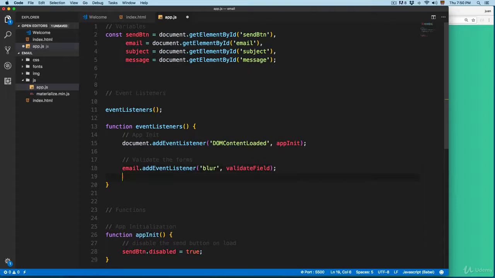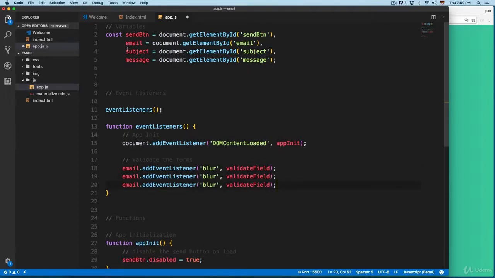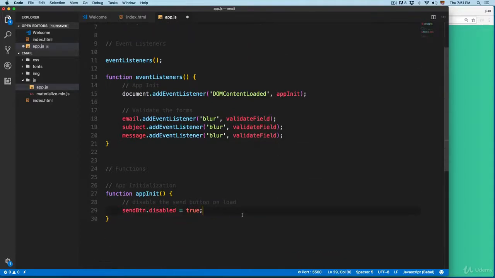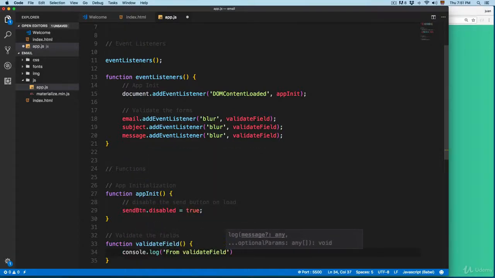So we're gonna create two more copies. We're gonna call this one subject. The last one is going to be the message. So we need to create this function now. Scroll to the bottom, and I'm gonna show you why I decided to use blur for this case. So we're gonna add a comment, validate the fields, and the function is called validateField, and we're gonna add console.log from validateField. Something like this will work.